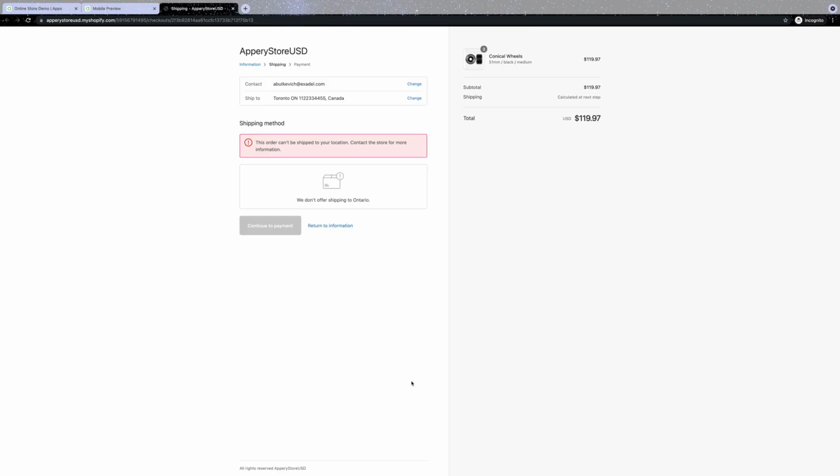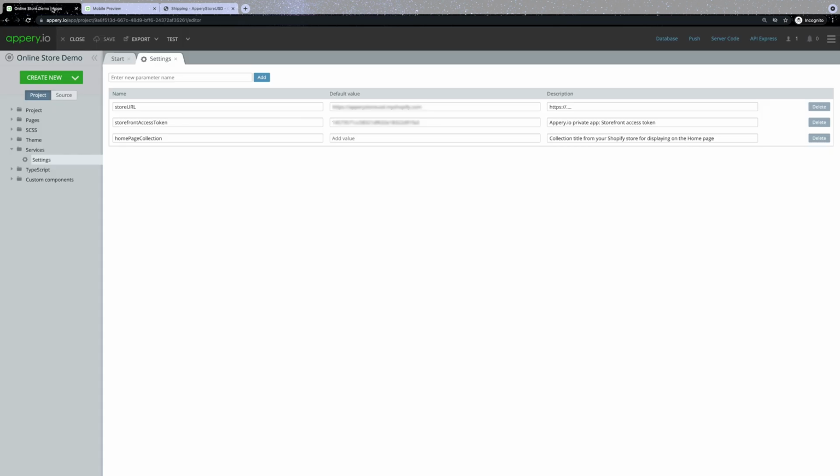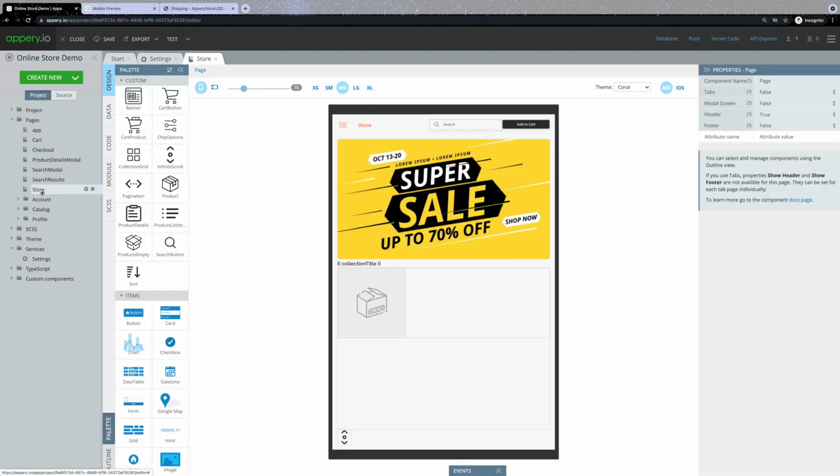And that's it for the online store application, but now let's go back to the visual editor and review how you can customize the application. On the left side, you can see the Project tab that includes multiple folders. Opening the Pages folder will allow you to customize each page individually.